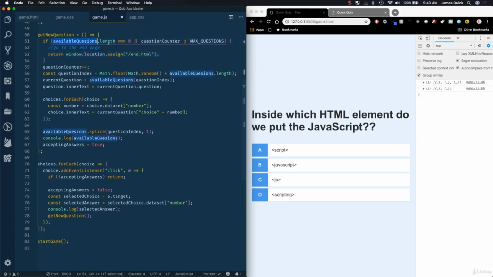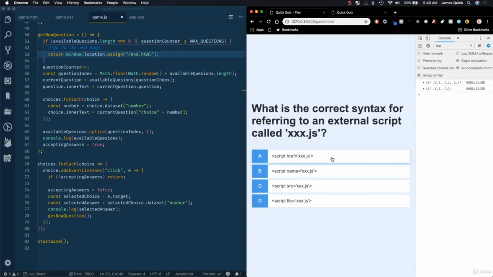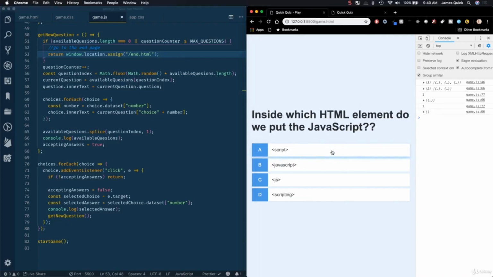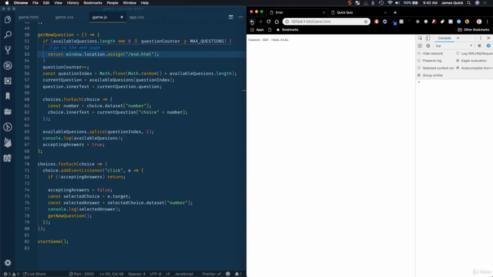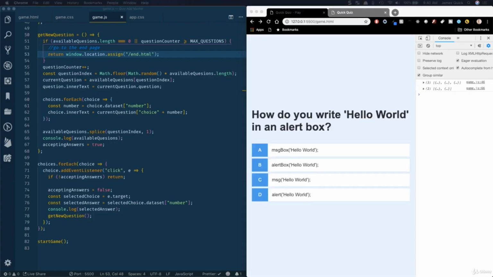So if there's no questions left in the array, or if we've given the user all the questions that we want to. So we could potentially have a question set of 100, but we only want to let them answer 10. If this question counter gets above that 10, the max questions, then we'll go ahead and return as well. So if I save this one last time and then go ahead and click through, this should try to go to an end HTML page, which is exactly what we want.